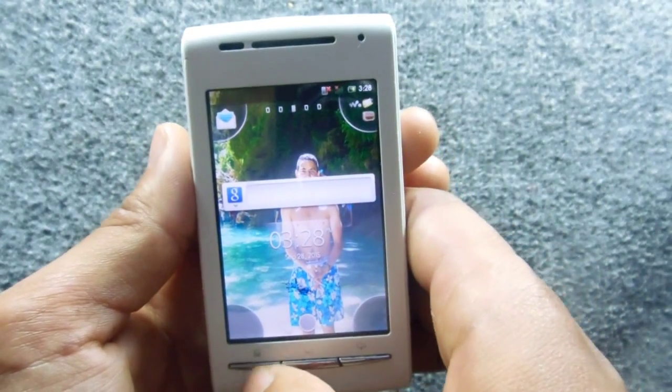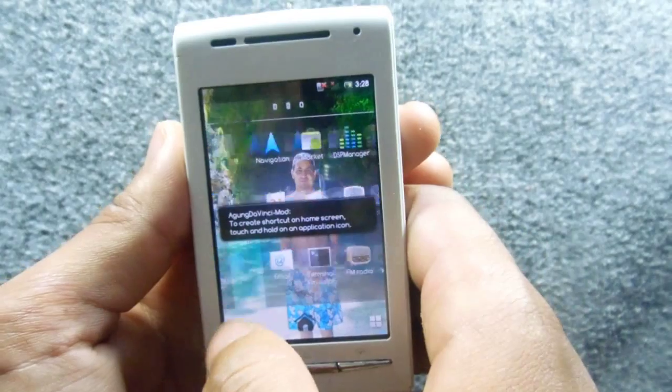So this is it. It's very fast, nice and smooth.